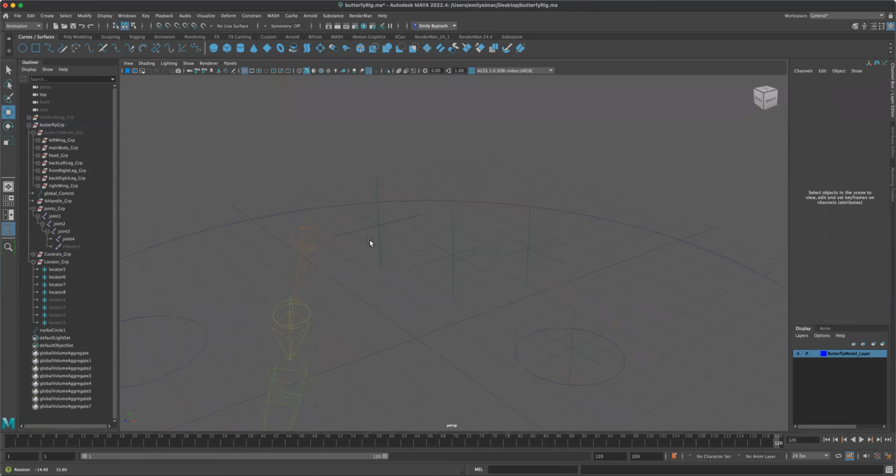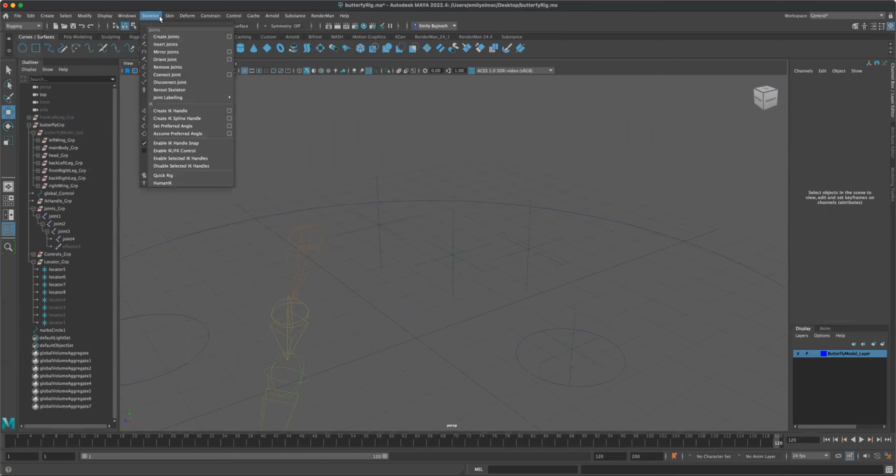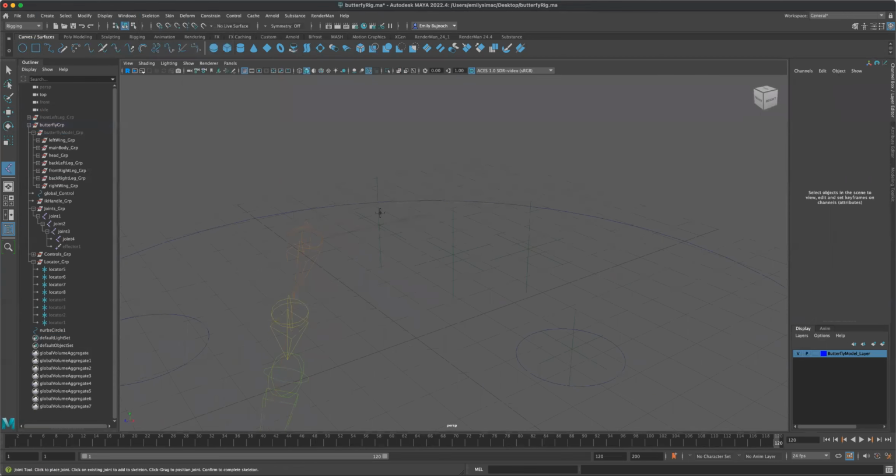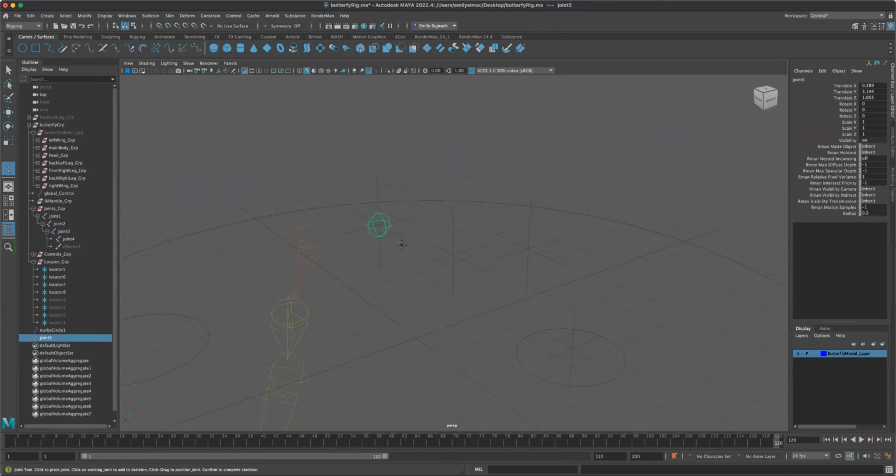And now I want to create some joints at these locations. And so to do that, I'm going to go into the rigging mode. You go to Skeleton, Create Joints. And there's a nice little hotkey. If I hold down V, it creates a joint right where the nearest object is. So in this case, it's a locator. Sometimes it's really hard to see, but you can always make these bigger or thicker.